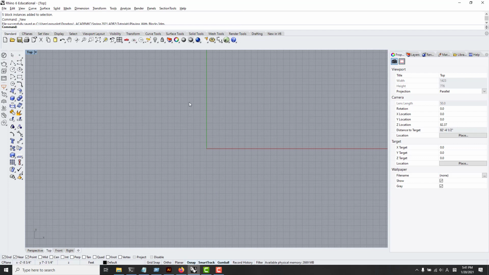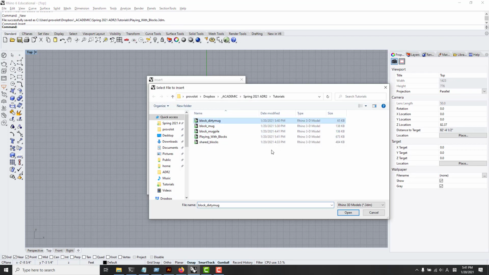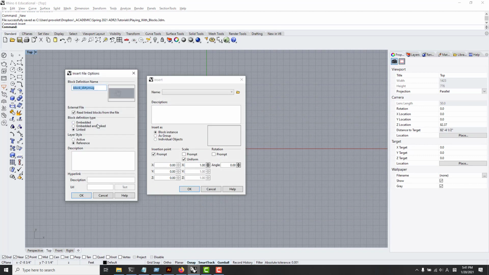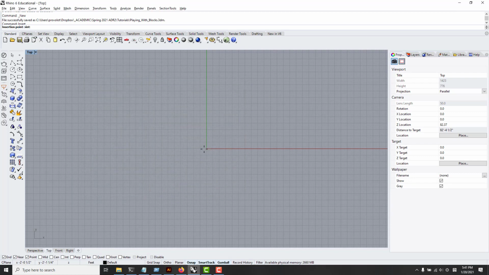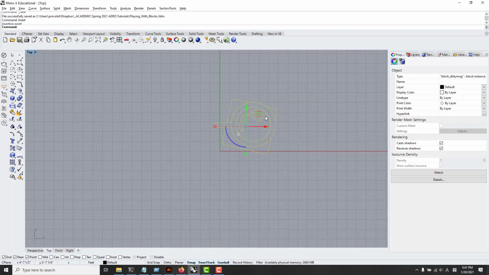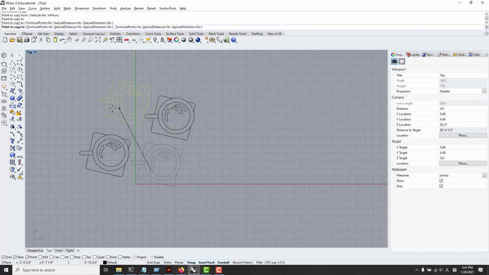So let's try this again. I'm going to insert block dirty mug, and I'll link, and I'll use layer style reference. And again, I'll explain those in one moment. So I can add this block, and I'm going to add a bunch.